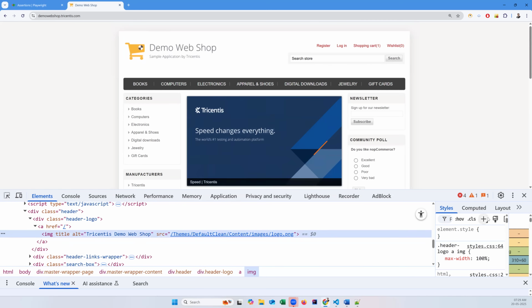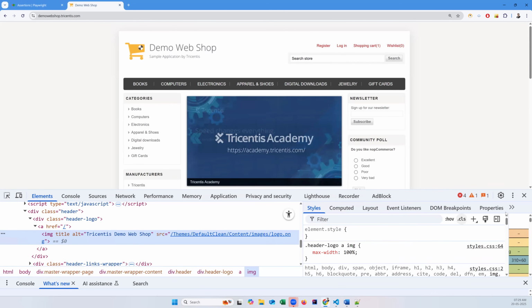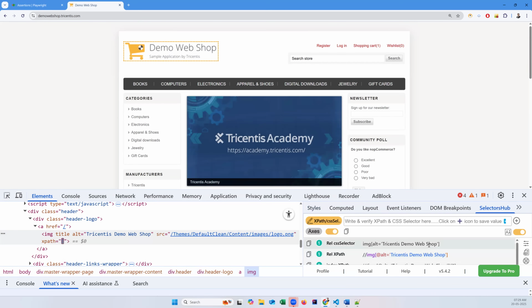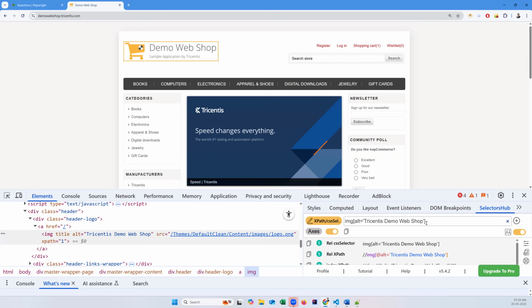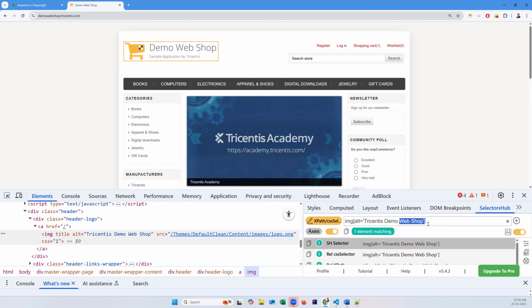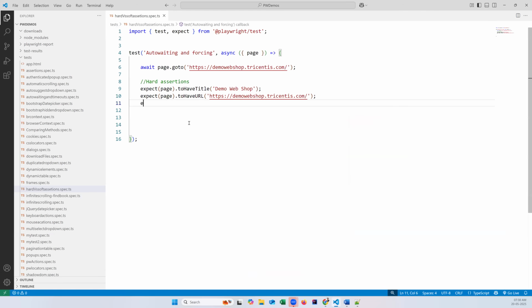And this is the logo element. For this, let me capture the CSS. So this is the CSS of the element. Let me capture it and just verify whether it is visible or not. Go back, expect.